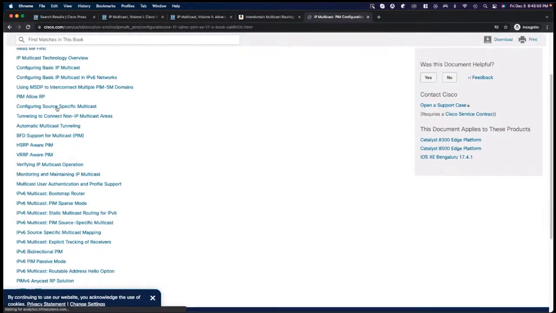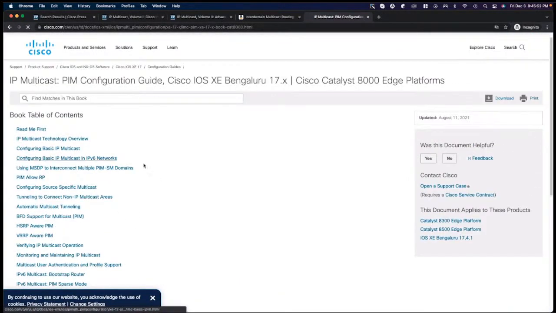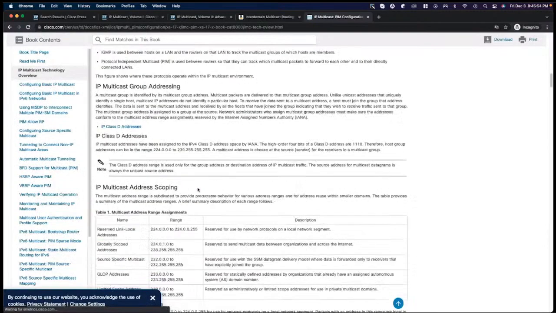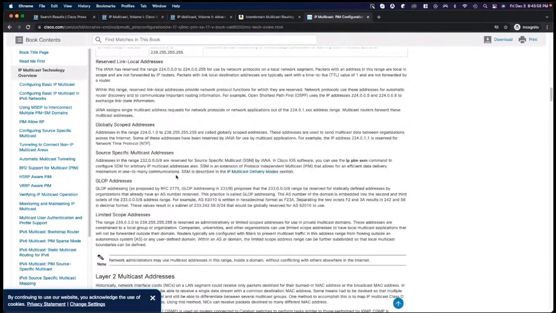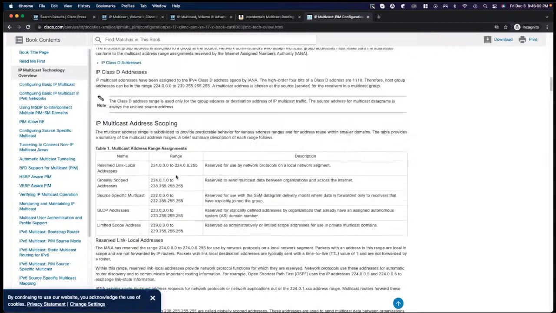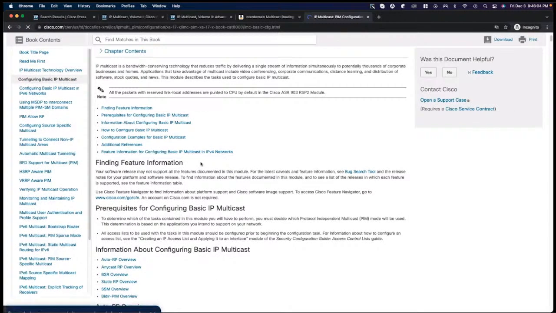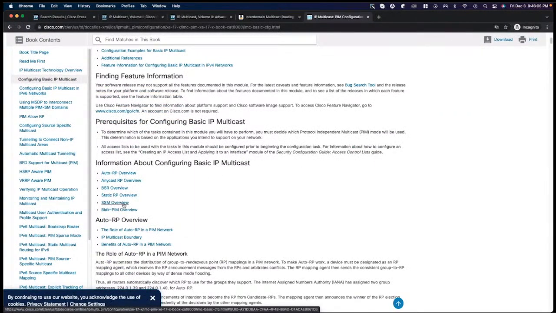And we've got a bunch of things here. We've got the technology overview. So this is a lot of what I covered here and a lot of what I didn't. So things like the translation between layer 3 and layer 2 multicast addresses. We can configure basic IP multicast for v4. This is where we get into SSM and BSR, which I didn't cover here.